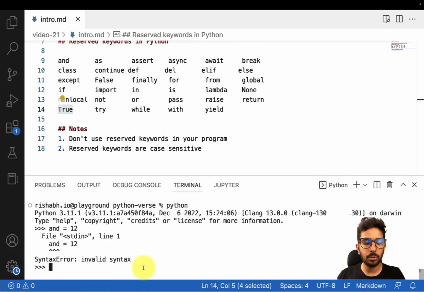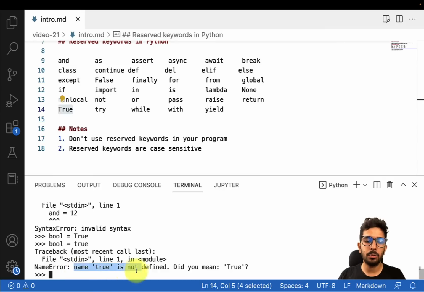Now let me show you another example. Let me say bool equals True. This is perfectly fine. But what if I try bool equals true in small case? Name 'true' is not defined. Did you mean 'True'? So the interpreter is giving you the correct suggestion, but at the same time this is an error. So these are the two things which we always need to keep in mind about reserved keywords.